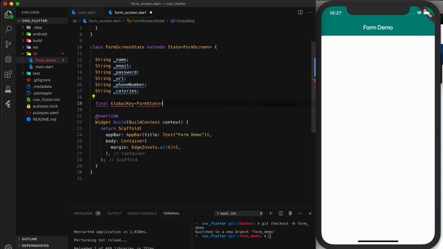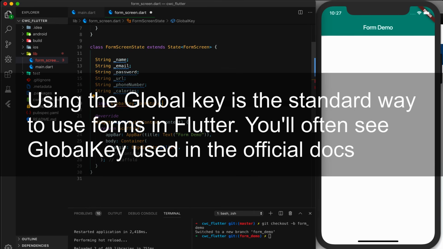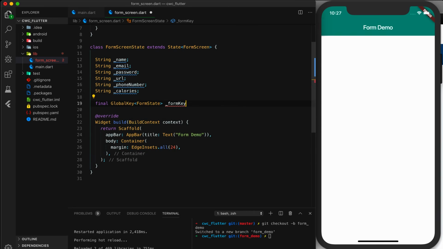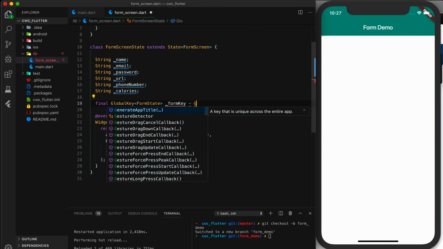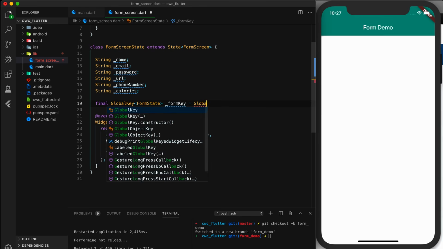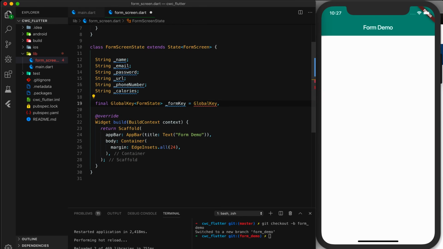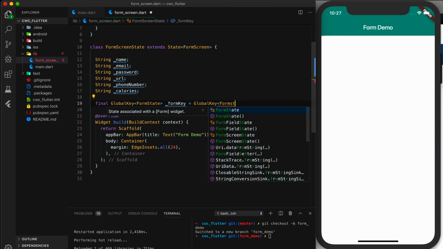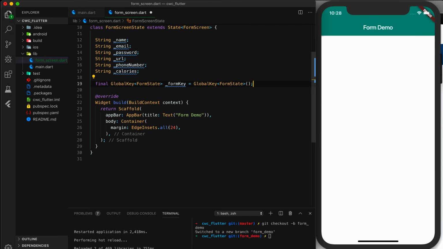state. So basically, we're creating a key to hold the state of our form. So this is basically a reference to our form itself. So form key equals global key, same type here, so form state.